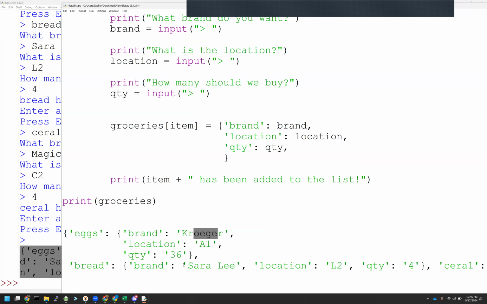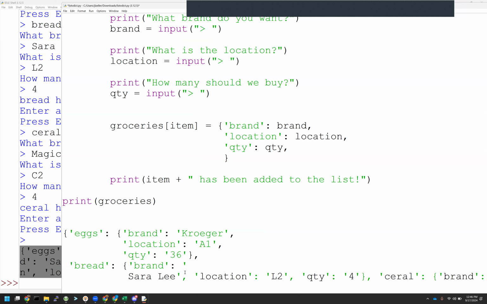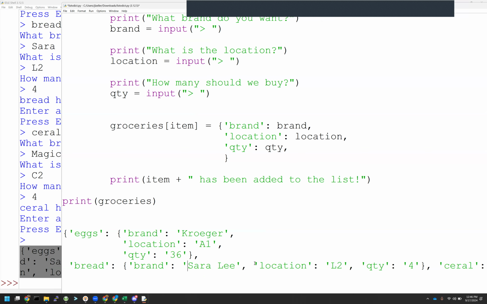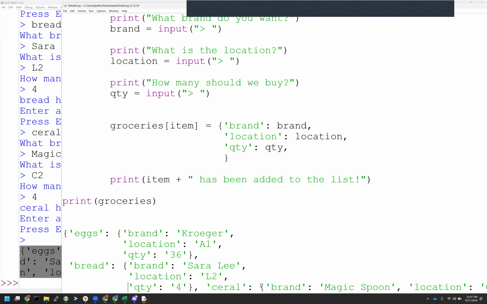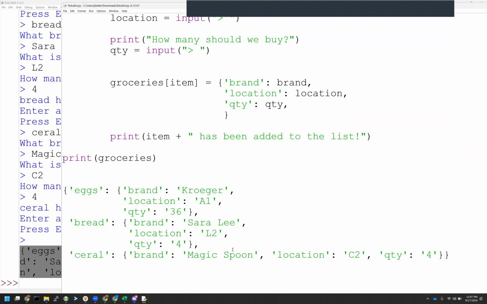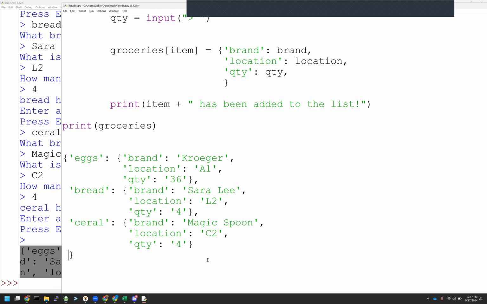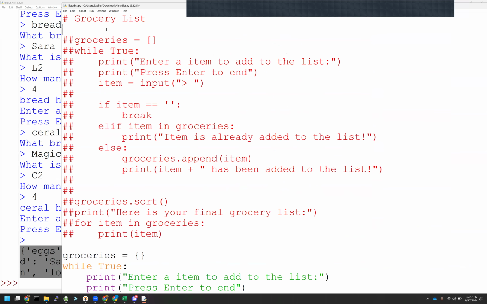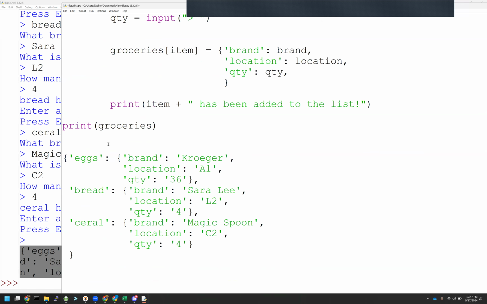Location A1. All right. So let's do this one. Whoops. Wrong stop. That's not the one. Undo. There we go. Should be here. Quantity. And our cereal. Location. Quantity. Enter. So that's what it would look like if it's nice and formatted cleanly. We can do that by simply coming back up to the top of our project, import pprint, come down here at the bottom, and here where we're going to print it, we will use pprint.pprint.